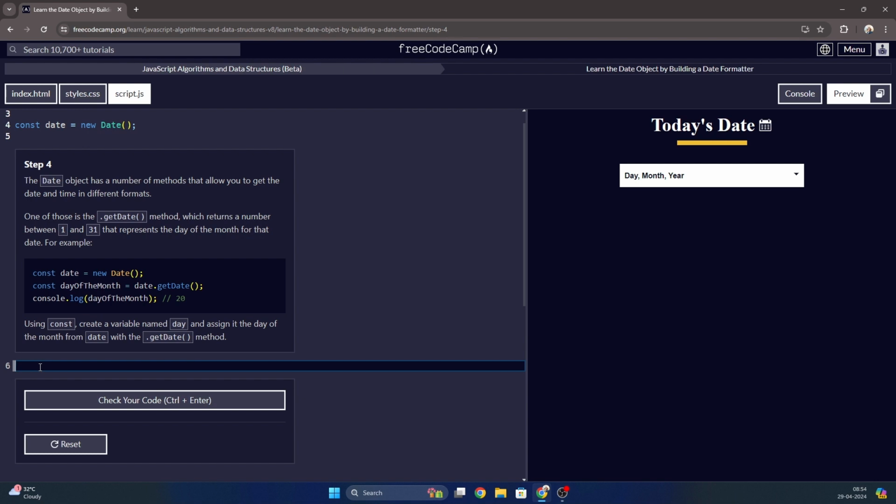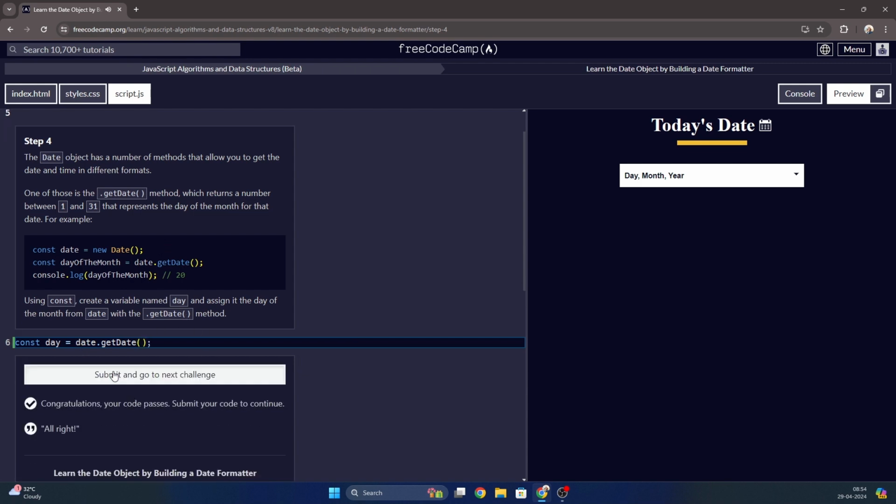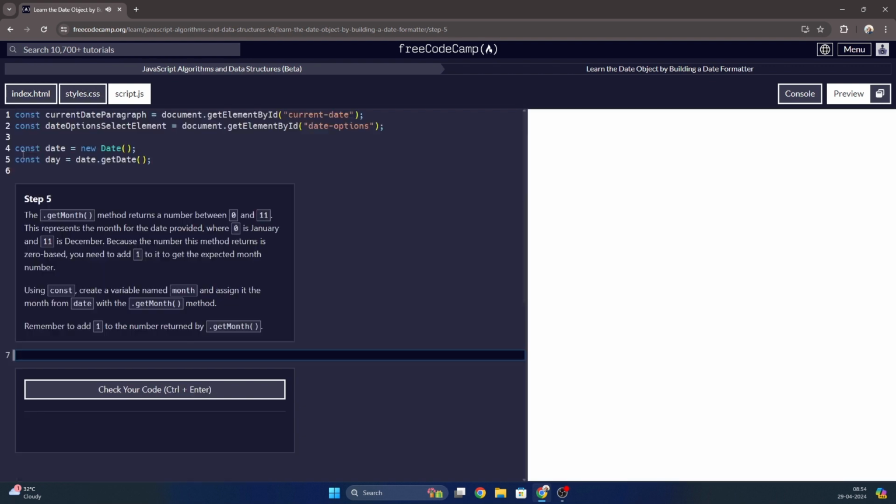Using const, create a variable named day. Let's create our variable day and assign it the day of the month from date. Here we created date. This is how it will get the date. Now let's go to step 5.